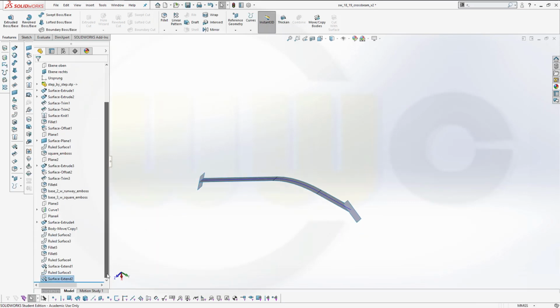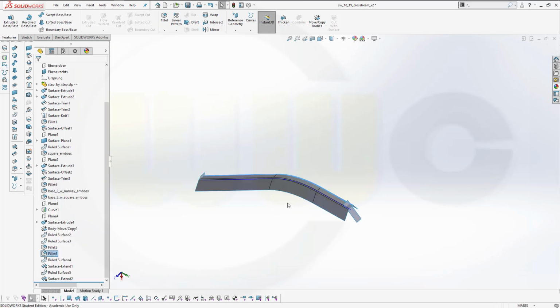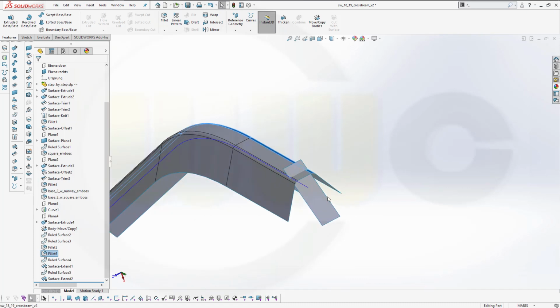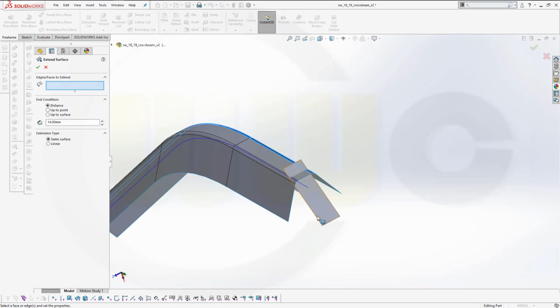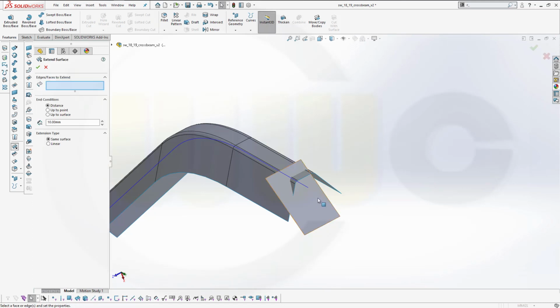Now let's bring back our fillet. Let's see if we can do a fillet here, or if you have to extend that to the side. So I think I should extend it. So go for extend surface on this edge, maybe 10 millimeters. Confirm. Do the same on the other side.